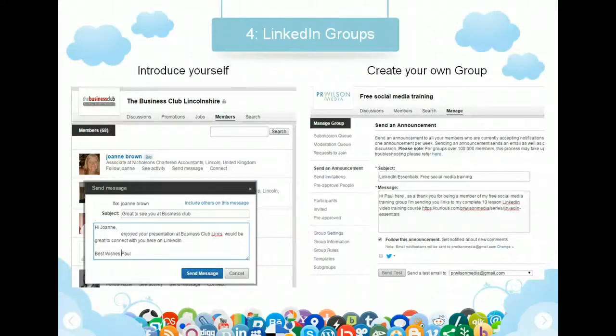LinkedIn groups. You can be a member of up to 50 LinkedIn groups. These discussion groups give you the chance to see other people with a common interest and join in the conversations. It's also a great way to introduce yourself to people who aren't yet a first level connection without having to send a formal connection request.